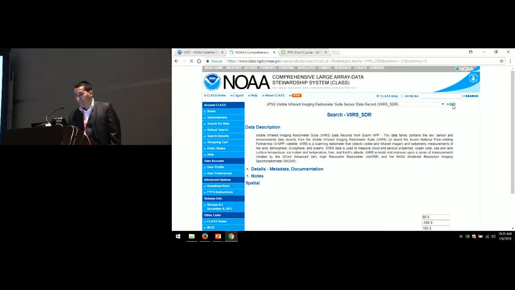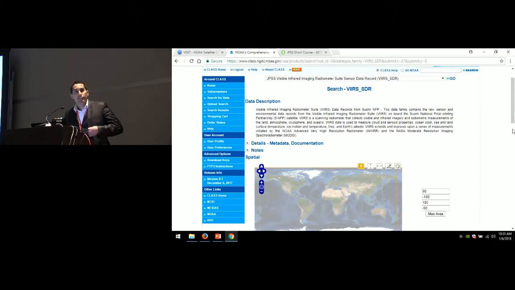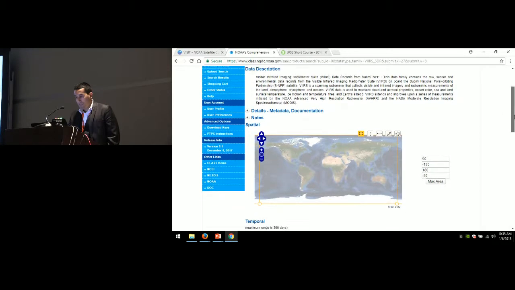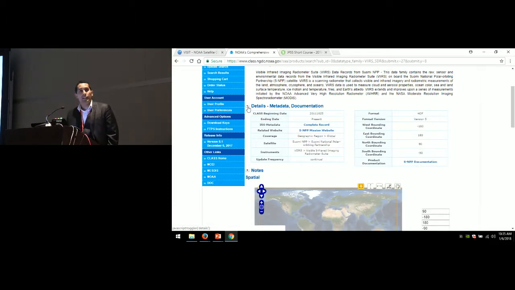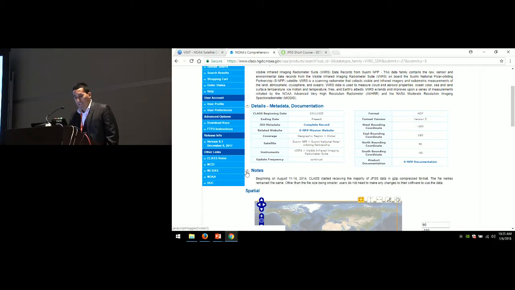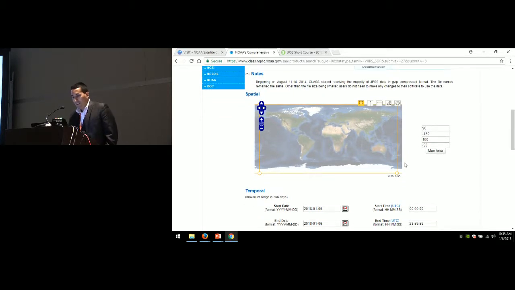Once you do that, it'll give you a nice little data description of the particular data that you're interested in. It'll also have some sub-tabs with additional information. If you click on the plus, there are details about your metadata, some SMPP documentation, your different file format, HDF5 here, and also some supplemental information. Another tab here has some additional notes on your particular data.